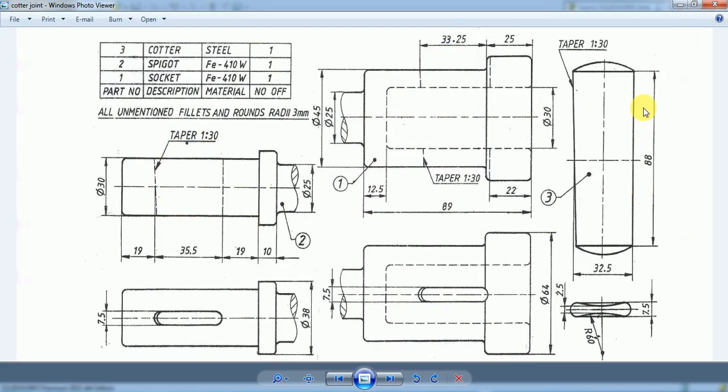So as it can be seen here, this Cotter is nothing but a bar having a rectangular cross section. As it can be seen in the top view, it looks like a rectangle, with the side faces filleted. So it's a rectangular bar.